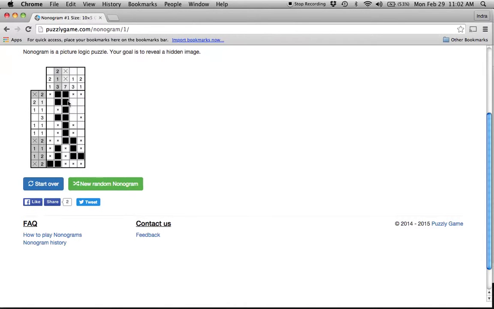This line is 2 and 1, so the 2 is filled in here for me, and it needs to have space around it, so I'll do that. And then the 1, there's only one option for that, so I'll put that there. And that helps me out here. I know this 1 is filled in here, so I just need another block of 2, and it's already been started for me. It can't go up, so it'll go down. And the rest of the line will be blank space.